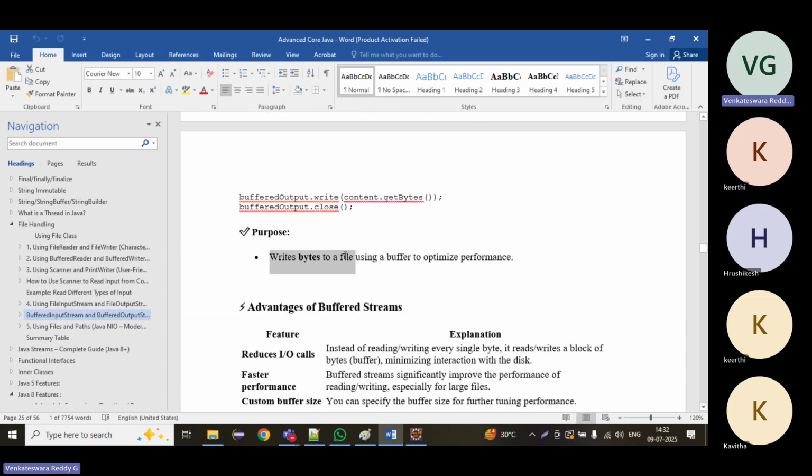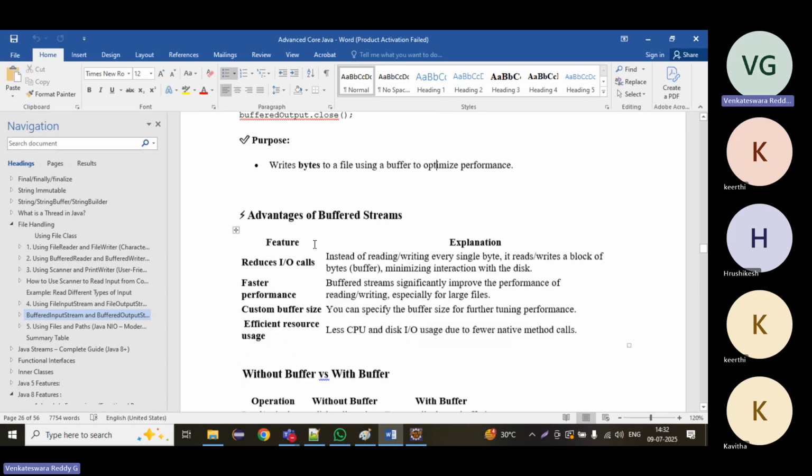Write the bytes to a file using the buffering concept to optimize performance. What are the advantages of it? Instead of reading and writing every single byte, it reads and writes a block of bytes, minimizing the interaction with the disk. Buffer streams significantly improve the performance of reading and writing, especially for larger files. We can also specify the buffer size if we want to change it.